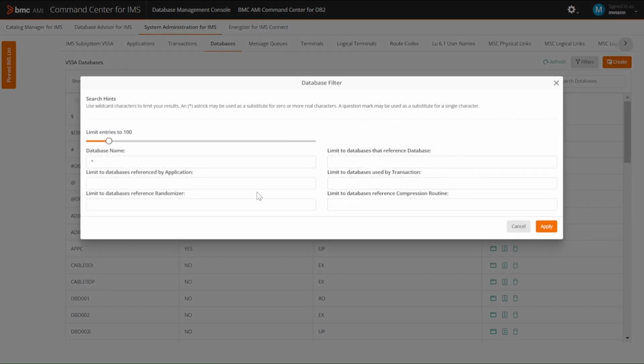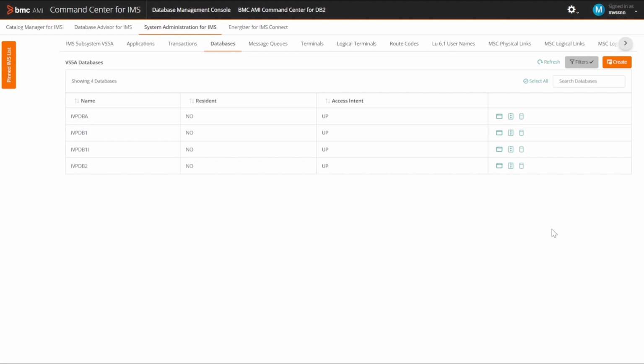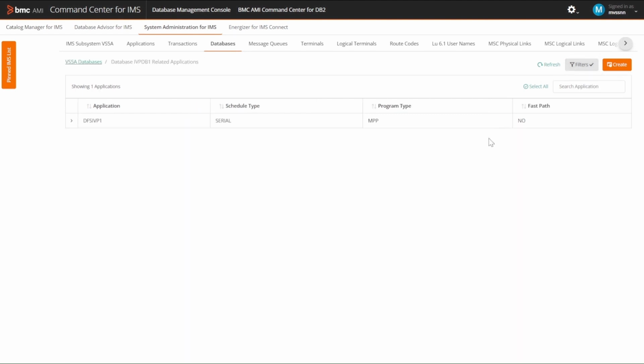Databases filter provides options to filter databases based on its references. That is referenced by another database, randomizer, application, transaction, or compression routine. Coming back to the database details table, the last column has two more new icons. Let's take a look at those.